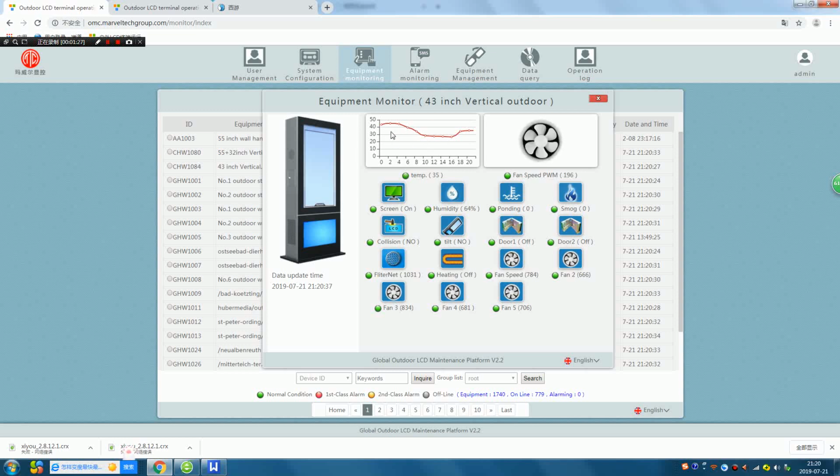Firstly, you will see there is a temperature curve and the fan speed. For this temperature curve, the line below means the time, one hour each. You can see 0, 2 o'clock, 4 o'clock, 6, and in the middle of them is 7 o'clock. So it displays the different temperatures inside the outer display at different times.